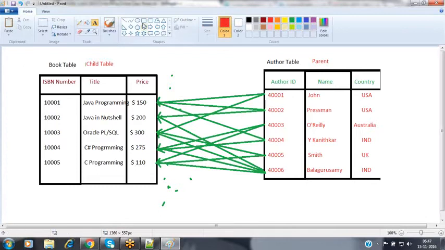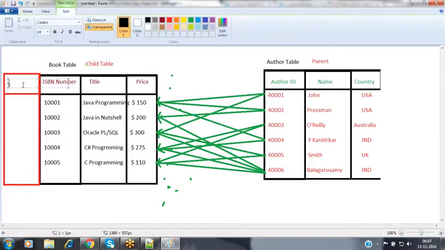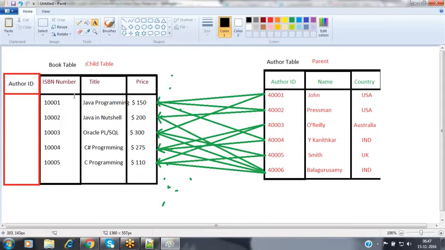We have to create that relationship field. I'm creating a relationship field in the book table now. So now I'm adding a new field over here, where I'm going to store the value as Author ID, to which author this book has been associated.